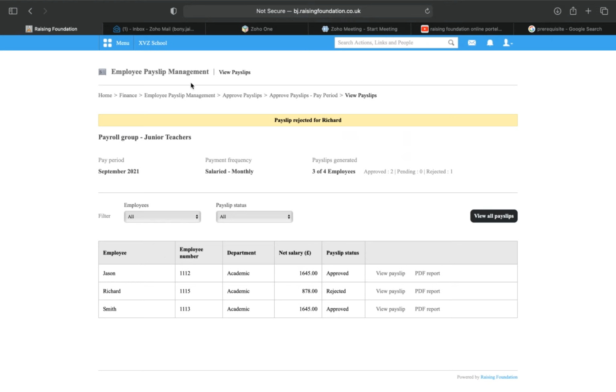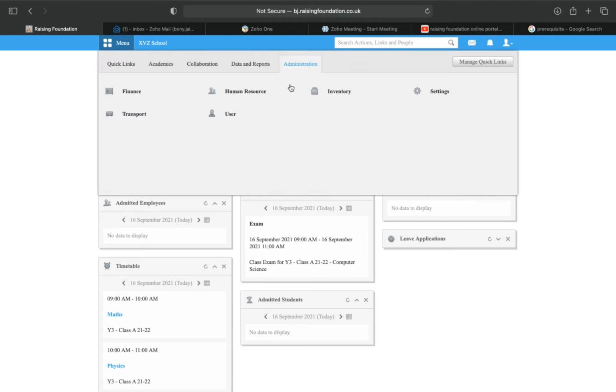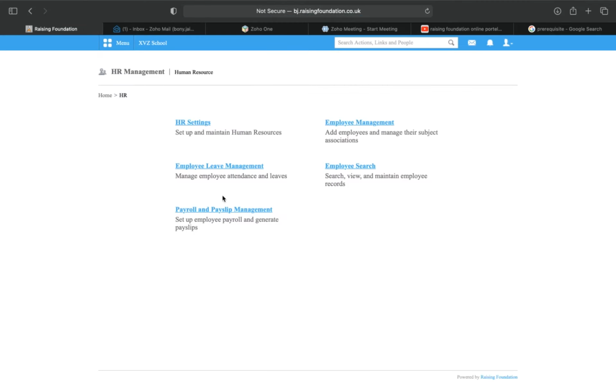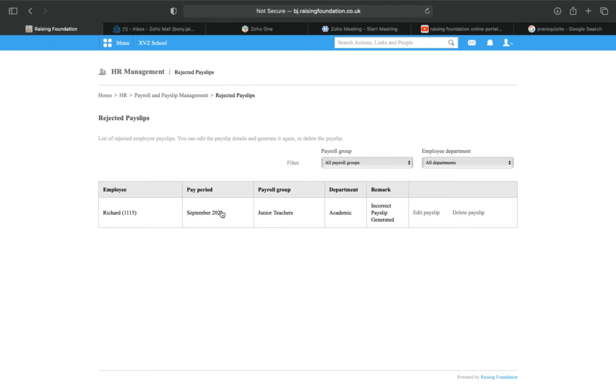And so once that is done, we will just run down to the administration tab, and we can see all the details up here. So if I go in here, rejected payslip, I can see the rejected payslip, Richard's payslip, which is rejected, incorrect payslip generation. That is a remark which is given here. We can edit or delete payslips here, and then we can send it for approval again.